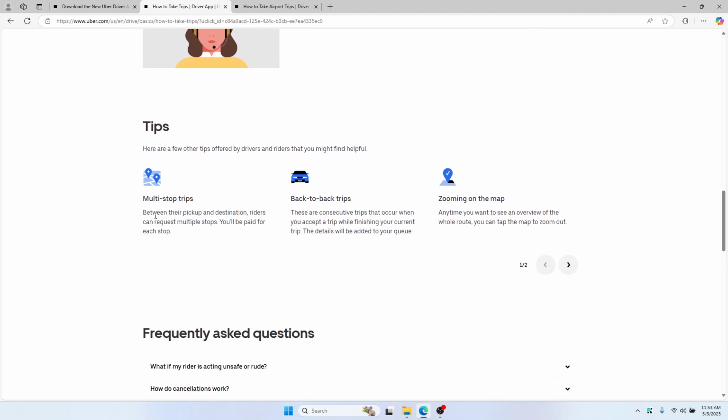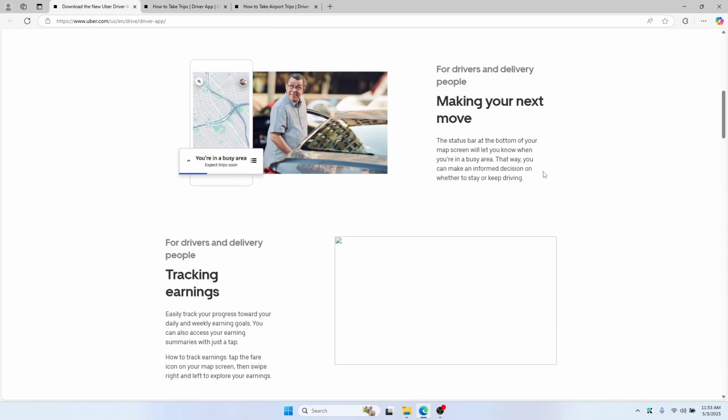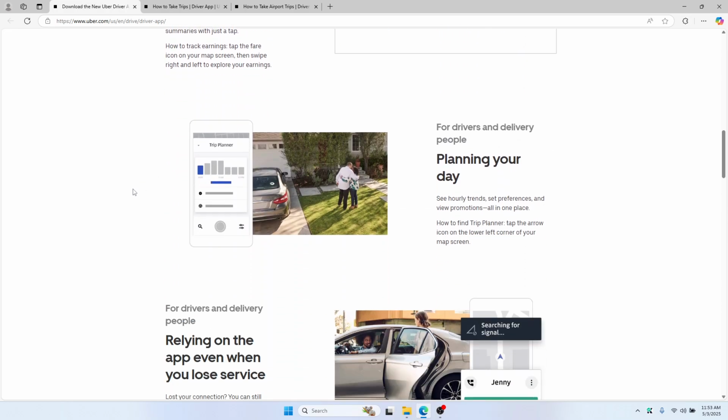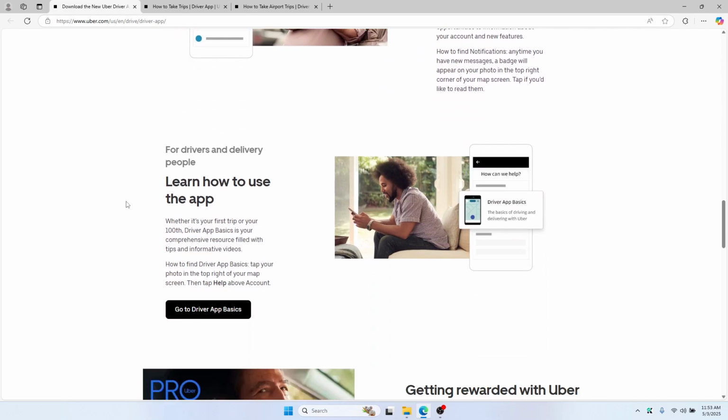There are some other trips like multi-stop trips and back-to-back trips. The app is very user friendly, so even if you haven't used it yet, you can start using it from day one and start tracking trips. All right. And after every trip, you will see how much you have earned right away.